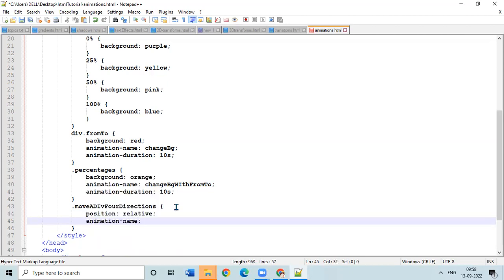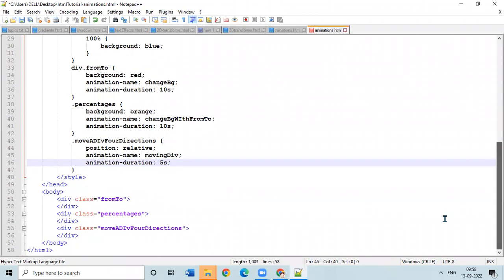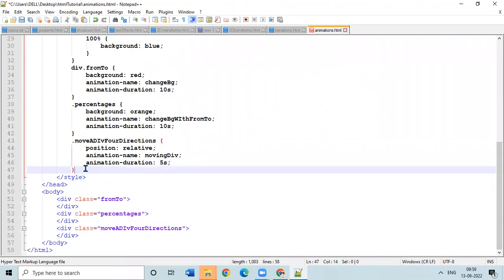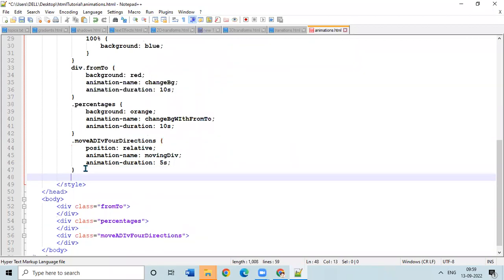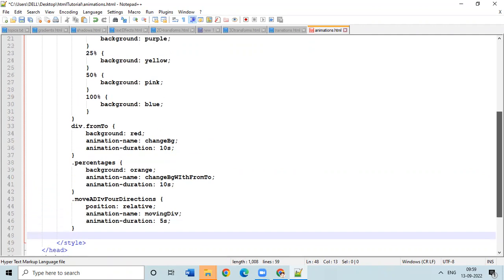So position relative we are giving, and animation name, what do you have to create? Moving div. Moving div I will create. And animation duration 5 seconds I need. Okay, name I gave, animation div. Now everything I'm ready. Now I have to create a keyframe rule to move that element in a square shape. Okay, for that we should create a keyframe. Before using any keyframe it must be defined.